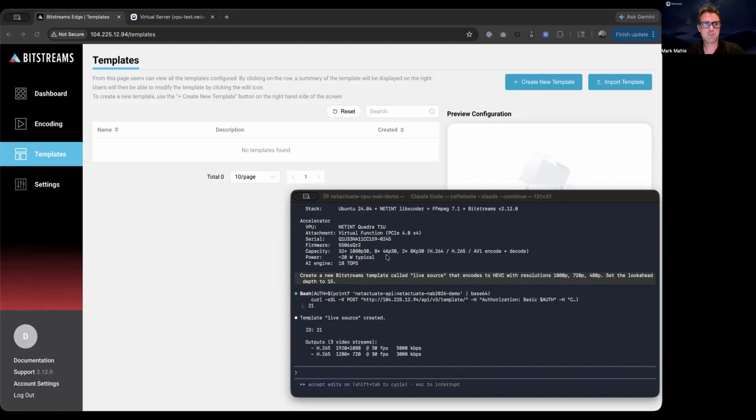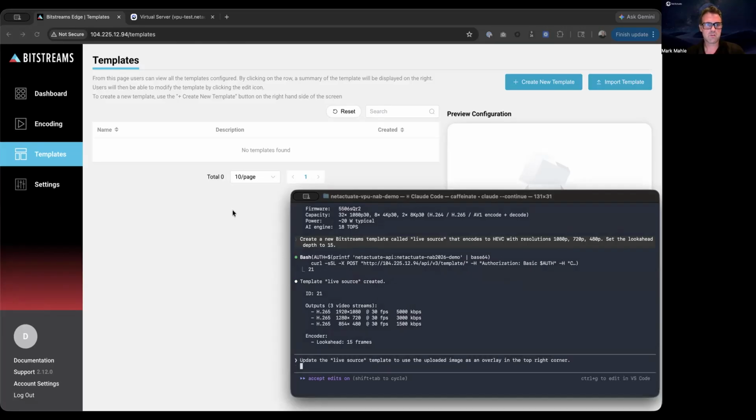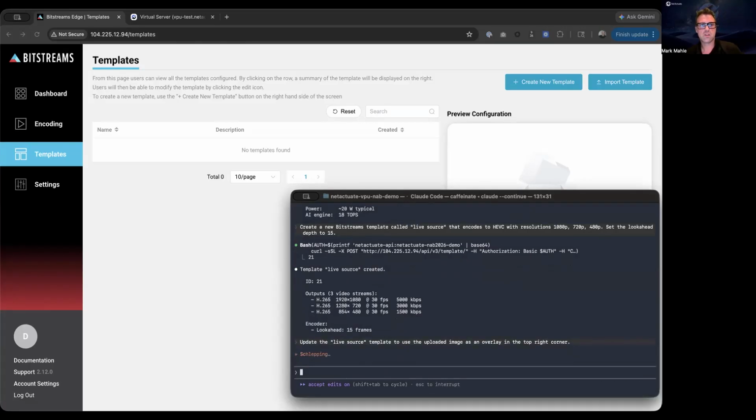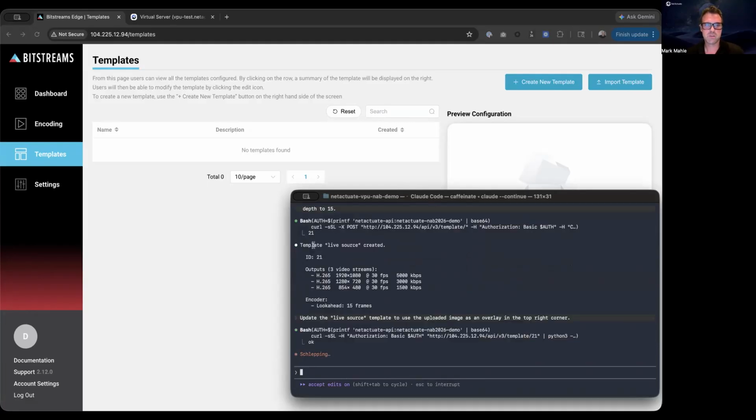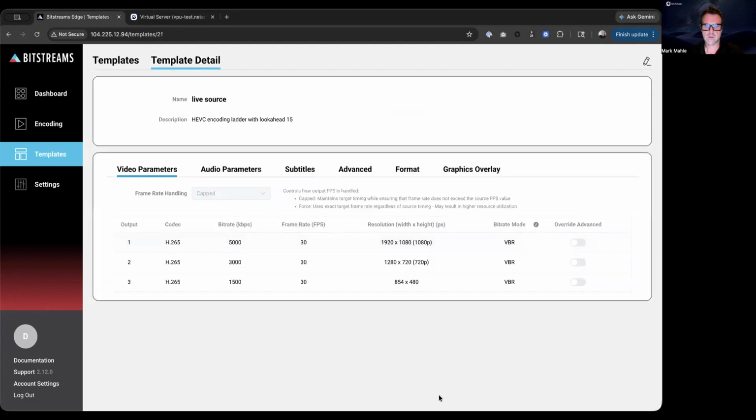So the first thing we want to do is create an encoding template. You can see I've asked Claude to set up an HEVC encoding ladder with 3 resolutions and advanced lookahead for quality optimization. And it's already done that. So the next thing we want to do is add a graphics overlay. I'm going to use the NetInt logo and burn it into the top right-hand corner, which of course is common for branded live streams.